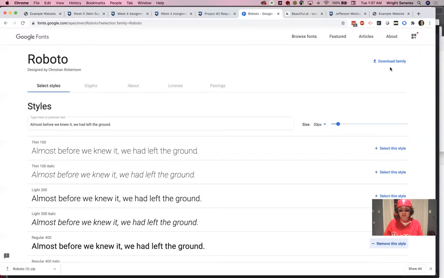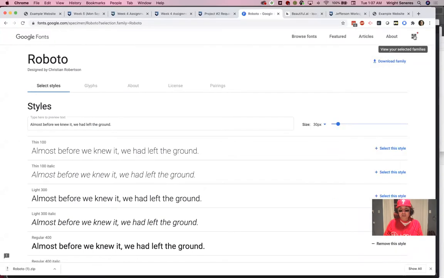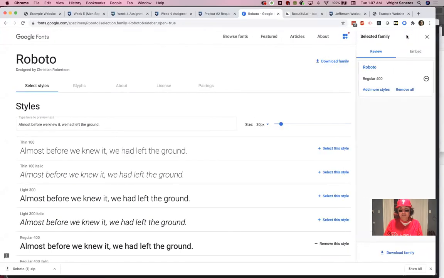While we're here, it's good to know that you can download this family to your local if you want to use this on your local machine. So let's go back to view your selected families. Click on that. It'll start with review. You can review what you have selected so far. So far we only have one. The code that we want is embed, so click on embed.